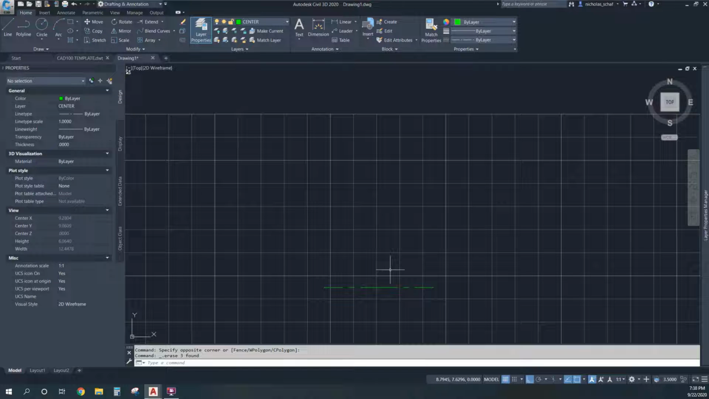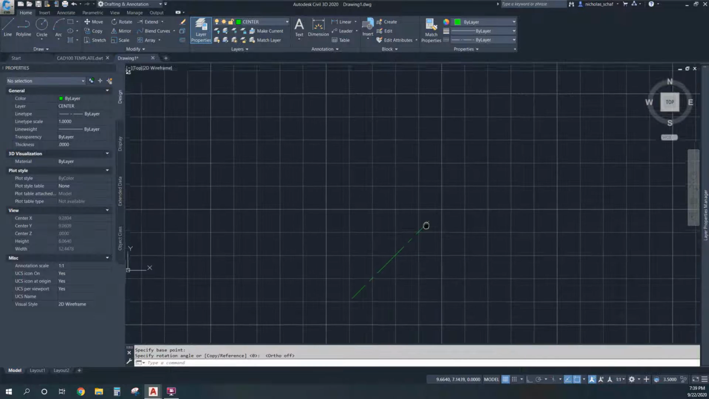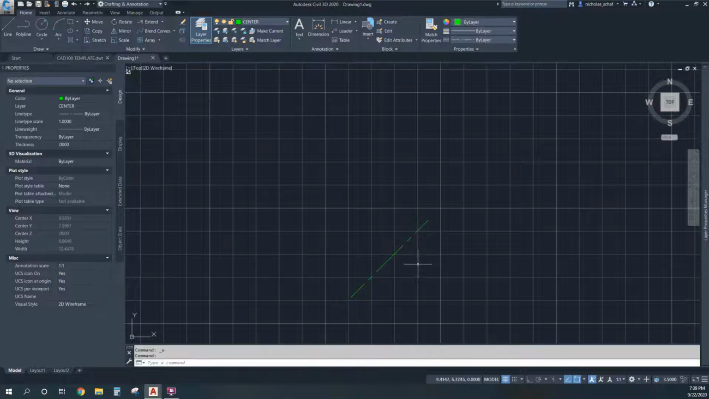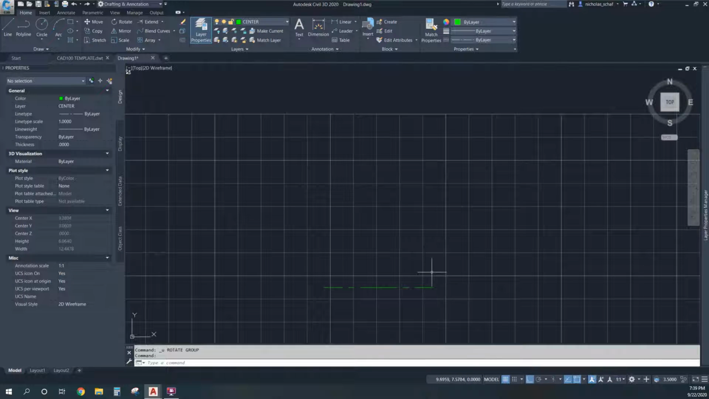The next thing we'll talk about is rotate. Rotate is right here in the ribbon. Same thing, you have to select your object, then it'll ask for a base point, and then you rotate it as you want. You could type in the number of degrees that you want it rotated, or rotate it freehand, or the other way that you could do it is rotating by reference. So rotate again, and the keyboard shortcut for rotate is RO.